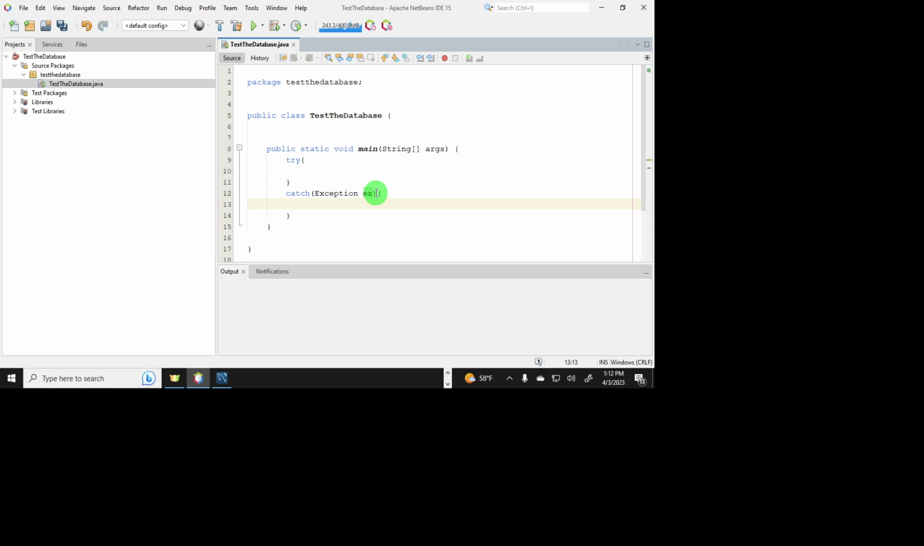And if something happens, for troubleshooting purposes, let's just print, oops, and then we'll concatenate on the text from the exception. That should give us enough. If we do get some exceptions, we'll get to see what they are. And I am expecting one. So let's start making our database connection inside this try block.